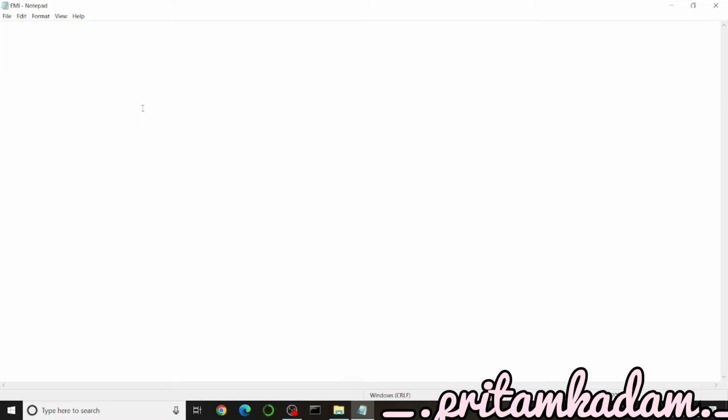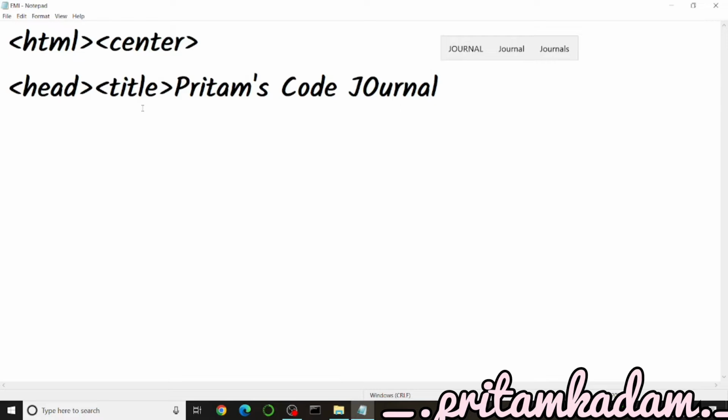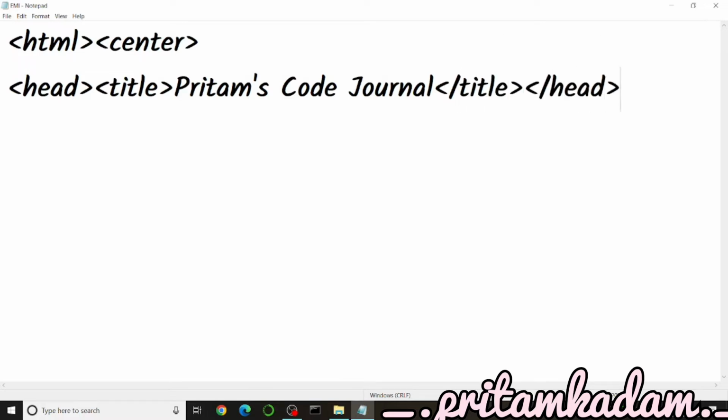So first of all, I will write the HTML and then the PHP. I will use center text so that everything that we are gonna input on the screen is shown in the center alignment. Okay, so we will give the title as Preetham's code journal only, and then let me make this smaller. Okay, so we will close the title and head now, and then we will set the background color after this. So head close now.